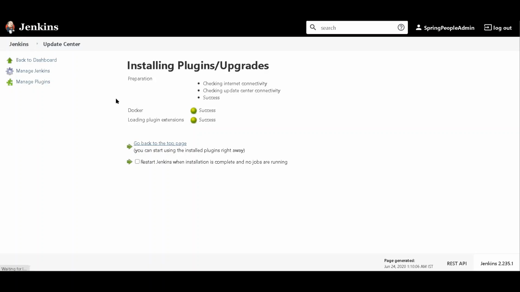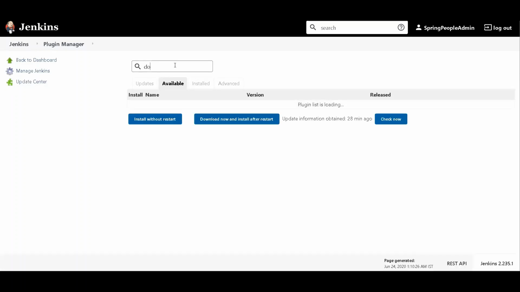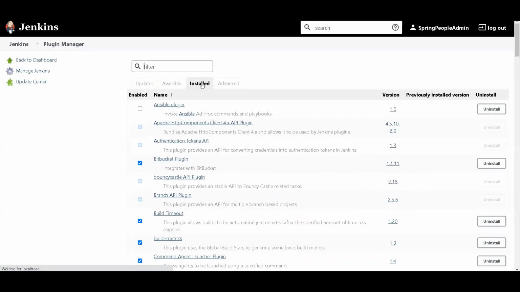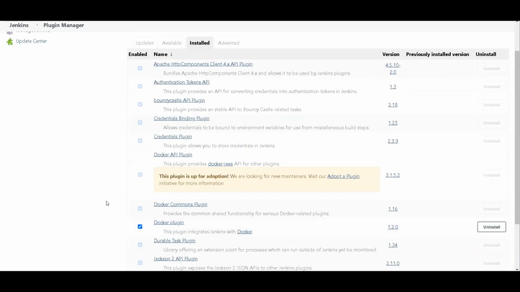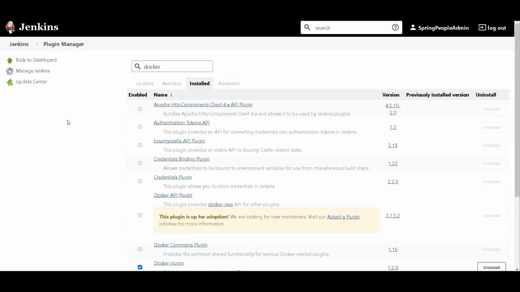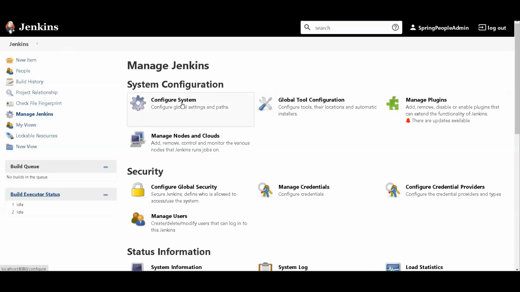Loading plugin extension is installed. So now the first task is done. We have installed the Docker Jenkins integration plugin. Let's verify under the Installed section. Okay, the Docker plugin is installed. Now we need to configure the Docker agent. For that, go to Manage Jenkins and then go to Configure System.